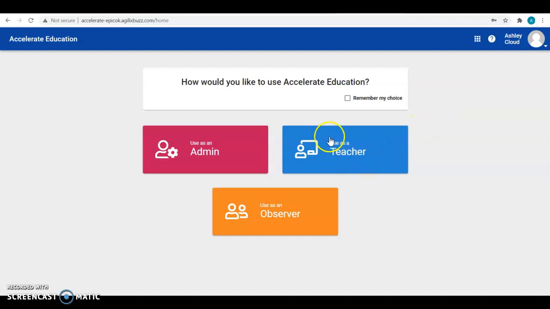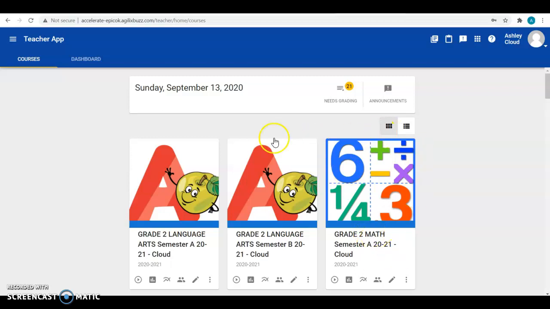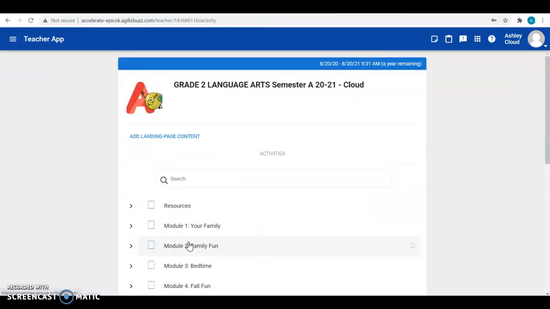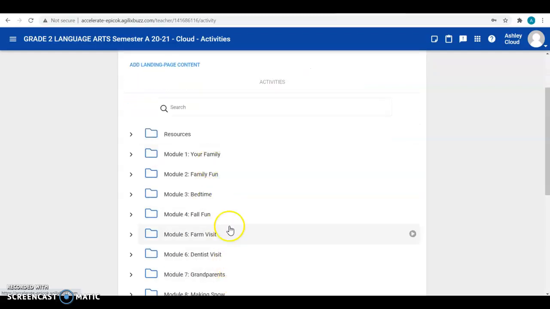Okay, I am going to log in as a teacher because this is my screen. But when you log in, it's going to look something like this. It will have all 4 of your courses, okay? You're going to click on it. It's going to take you into your course. Guys, each module is something. Start at the very, very top.